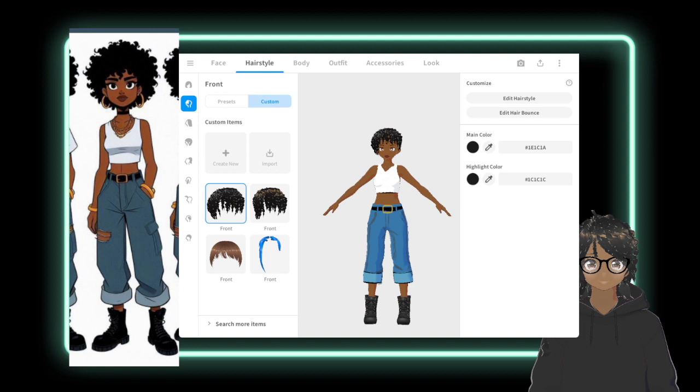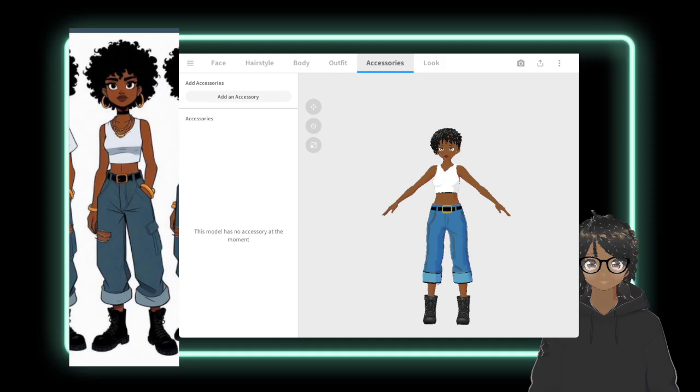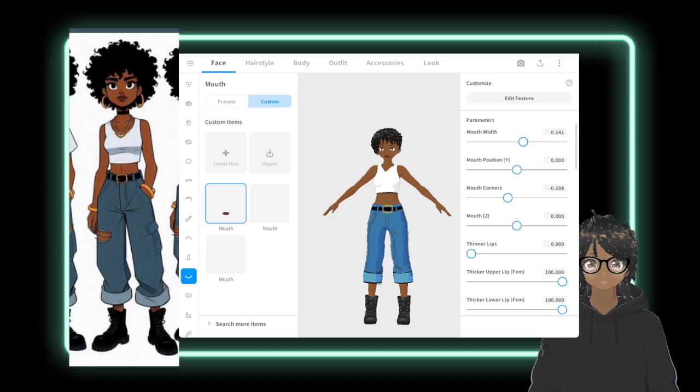And then make the jeans maybe look a little less stiff. I don't know. And we definitely don't have the accessories that we need. Hold on, I'm gonna take a hydration break and be right back.